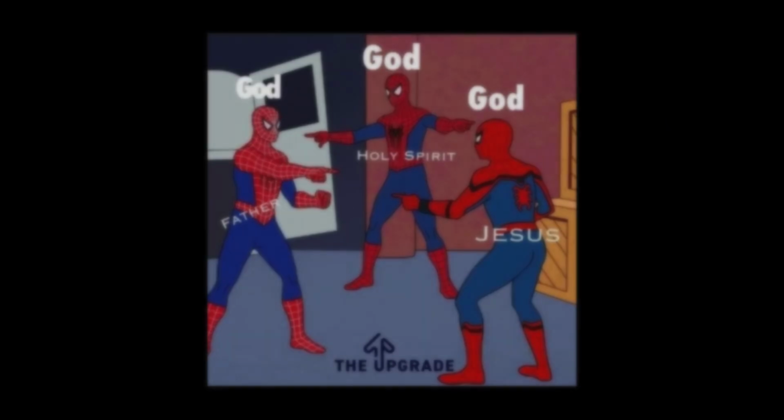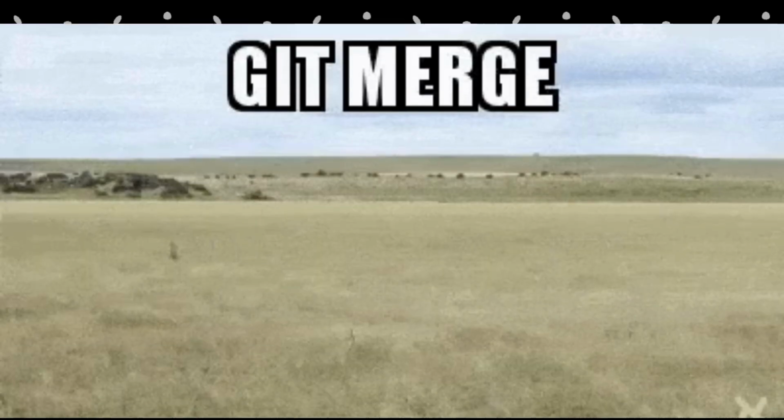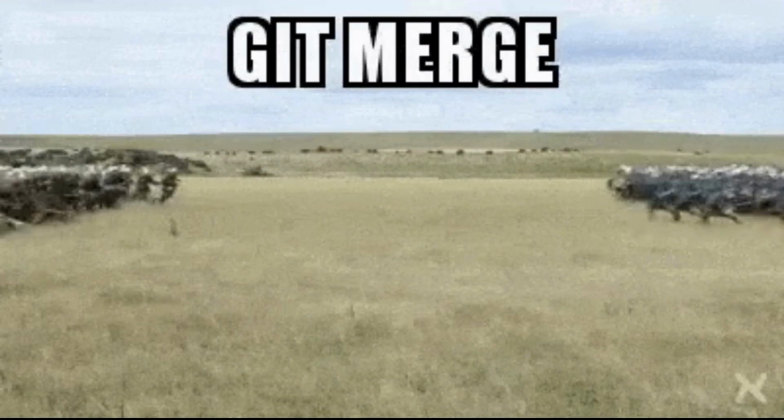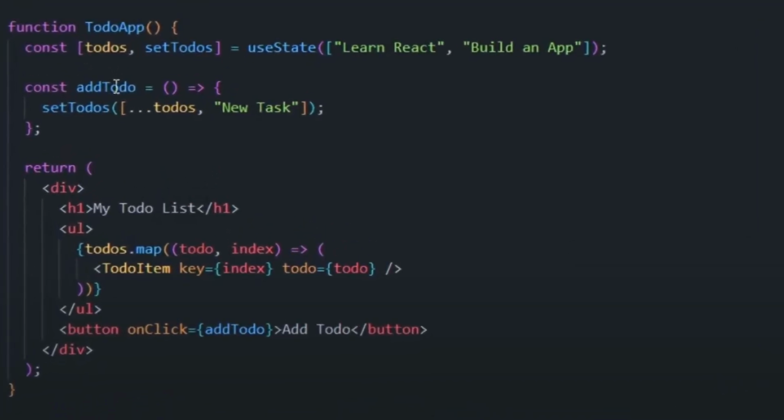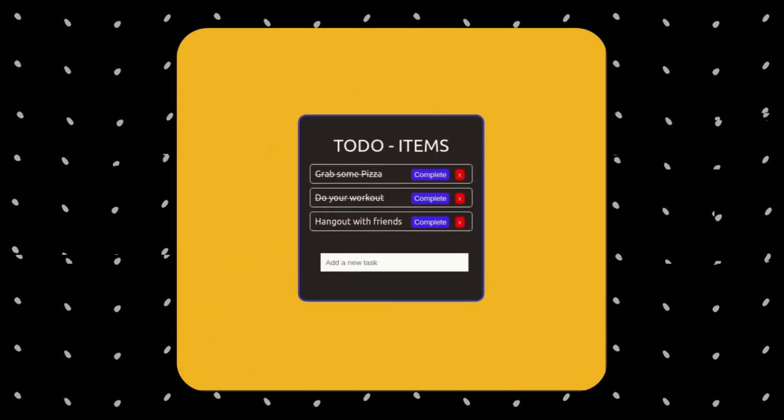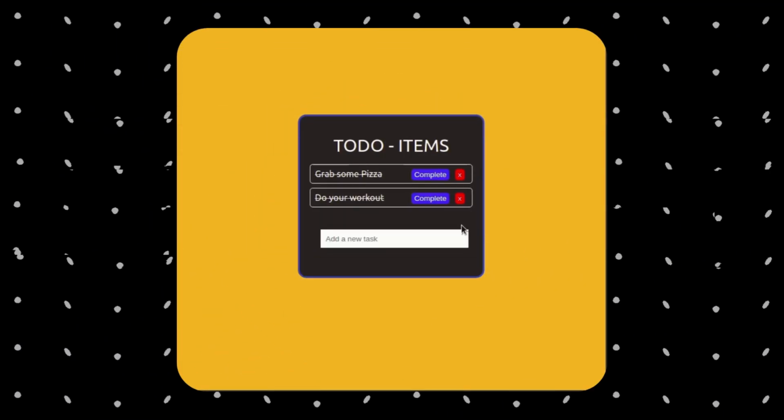So now you know the holy trinity of React: components, state, and props. But here's the real kicker. When you combine them, you can build anything, and I mean anything. This example combines components, state, and props to build a simple to-do app. The todos array stores the list of tasks. Clicking Add Todo updates this state. The TodoItem component receives a todo from the parent as a prop and displays it.